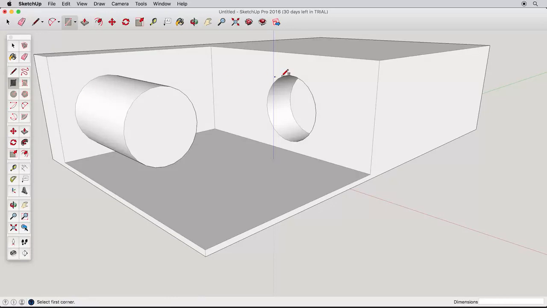Select the Rectangle tool again and start from this upper edge. SketchUp shows a red dot indicating you are on the edge. Click to start and draw down to a lower edge, also showing a red dot. Use Push-Pull to push this surface inward.